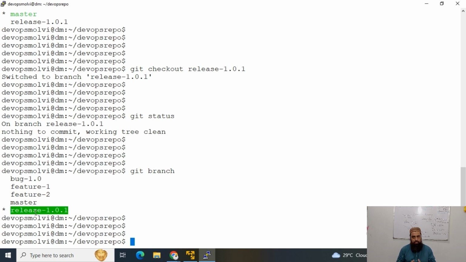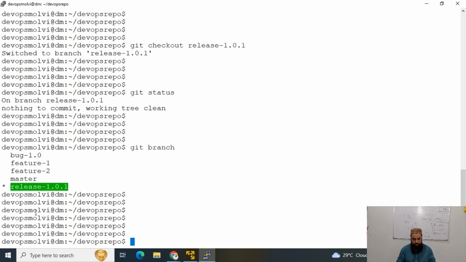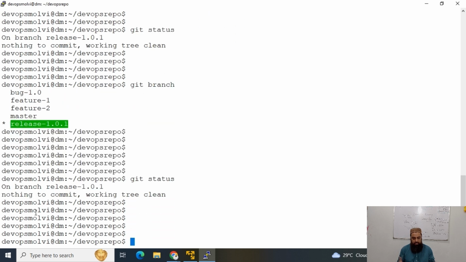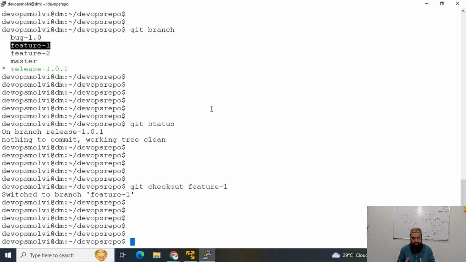But there are no commits in this branch. It is a brand new branch. You saw that I just created it, and there must be nothing in this branch. We can see there is nothing to commit, working tree is clean. Now I can use git checkout to switch from this branch to feature one. This is just practice, guys. You can see we are just practicing how we can switch among different branches.